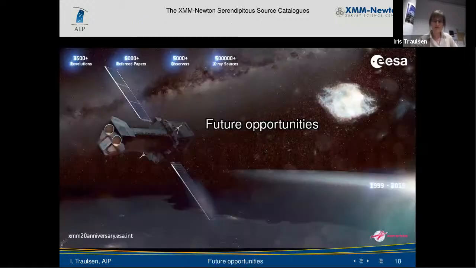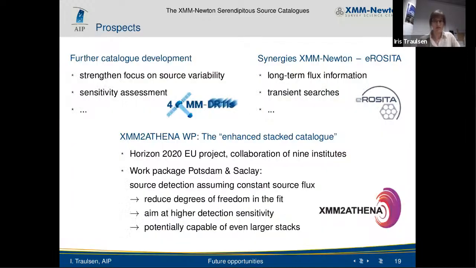What will be the next steps? Of course, we will continue catalog development, also even more concentrating on source variability. We will exploit the synergies with the eROSITA consortium. And this year, we have kicked off an EU project called XMM to Athena, where Potsdam and Saclay together host the work package enhanced stack catalog. Adriana Pires, who is also attending this meeting, is working in that project. And we aim at improvements to the source detection on overlapping observations, increasing the detection sensitivity even further, and hopefully also overcoming some technical issues.